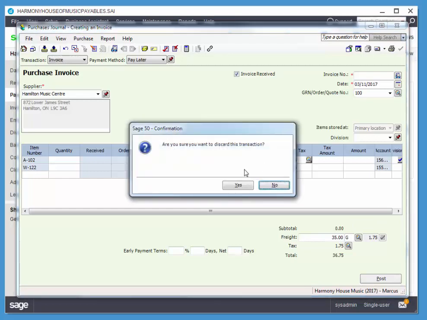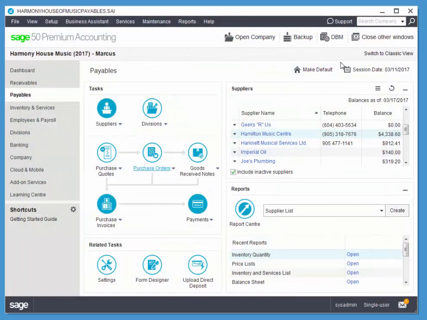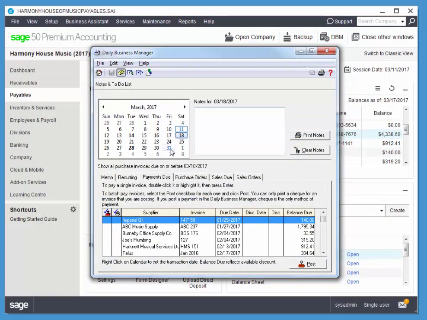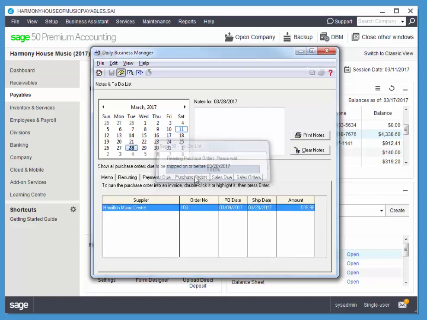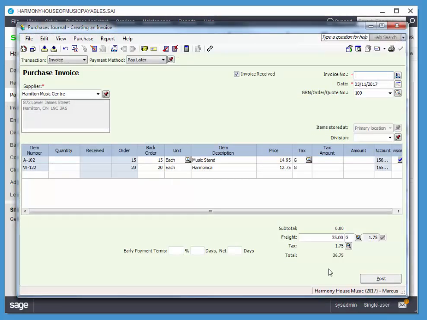Another method, and this is my favorite, is to go to the Daily Business Manager. And again, they said they'd ship it to us on the 28th. Notice that the 28th is bold for that reason. And if you click on Purchase Orders, you'll see there's a purchase order for the 28th. If I just double click on it in the Daily Business Manager, it converts the purchase order to a purchase invoice. I don't even have to convert it myself. So if you open a purchase order via the Daily Business Manager, it automatically becomes an invoice.